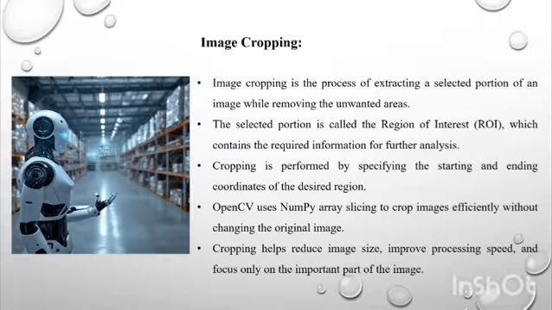Now let us move to the second experiment, which is image cropping. Image cropping is the process of extracting only the required portion of an image while removing the unwanted areas. The selected portion is called the region of interest, or ROI. Instead of processing the entire image, cropping allows us to focus only on the important region.